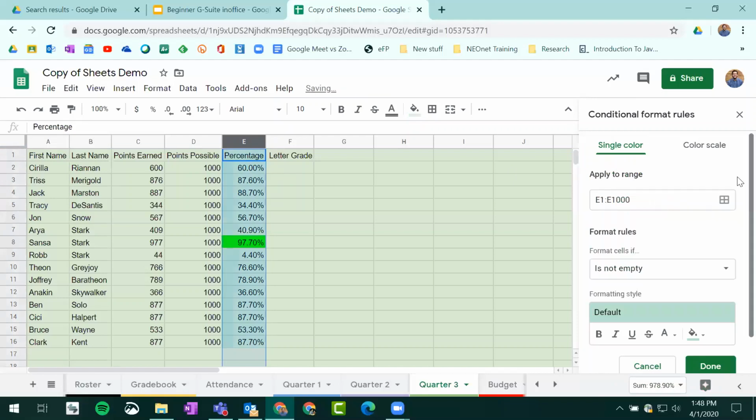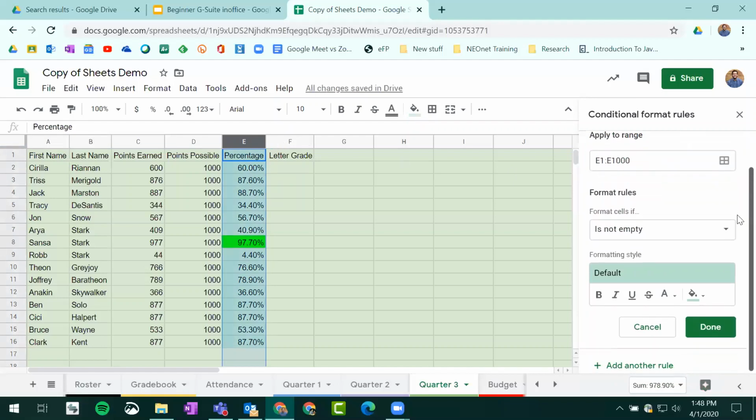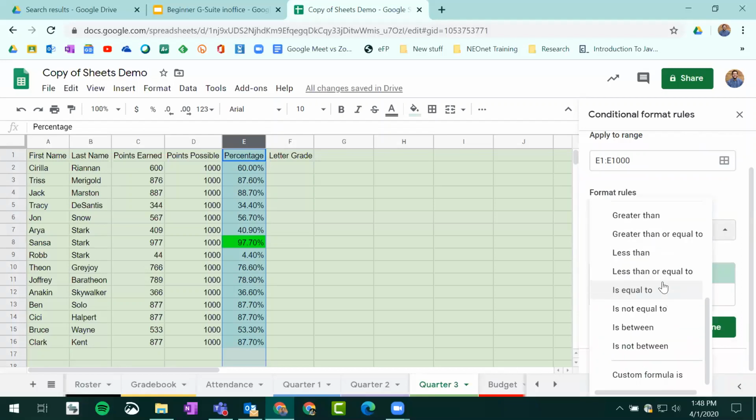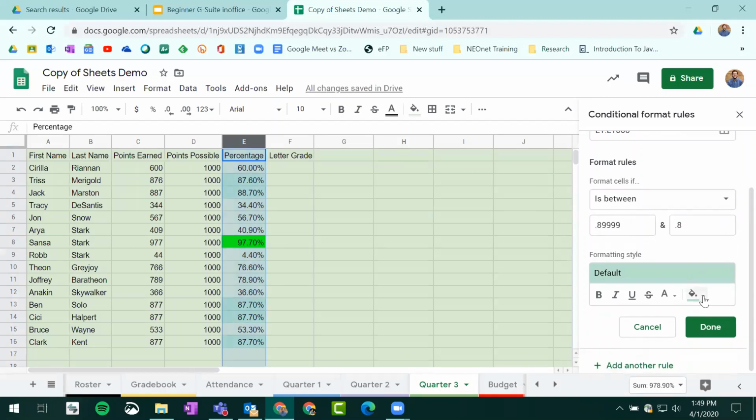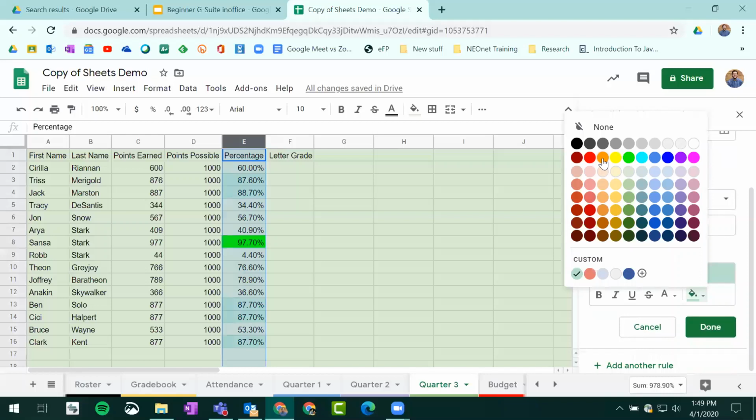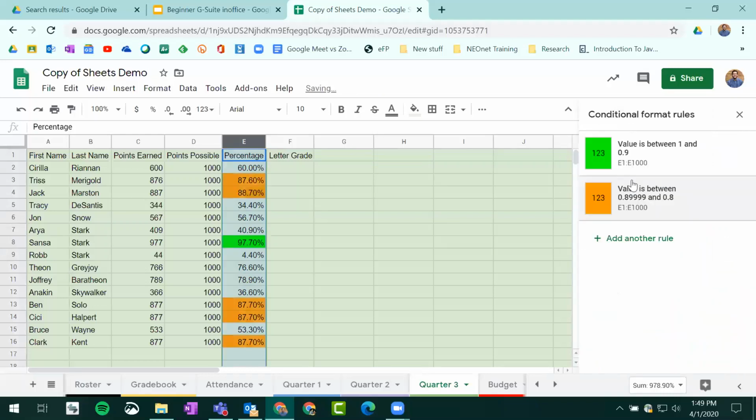All right, and then we'll add another rule. Make sure we're still highlighted, so we're applying it to all of column E, and we'll make another one. We'll do "is between," and the high end is 89%. I'll probably do 89.999%, so if they get an 89 and change, and 0.8. I'll make it an orange. There we go. So I can instantly see all my B's.